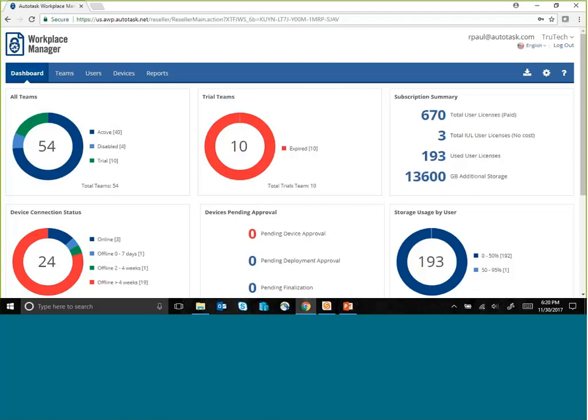So on our screen right now is the Workplace Manager. And as I mentioned, we're going to start off with the dashboard. For everybody on the phone today that is Autotask PSA users, this is going to look very familiar from the user interface. Dashboard and widget driven. So as we look at the dashboard, this is going to consolidate the key aspects of your teams. When I say teams, this is referring to, again, those active customers, the teams which are disabled, as well as which trials you may have enabled for your prospects.